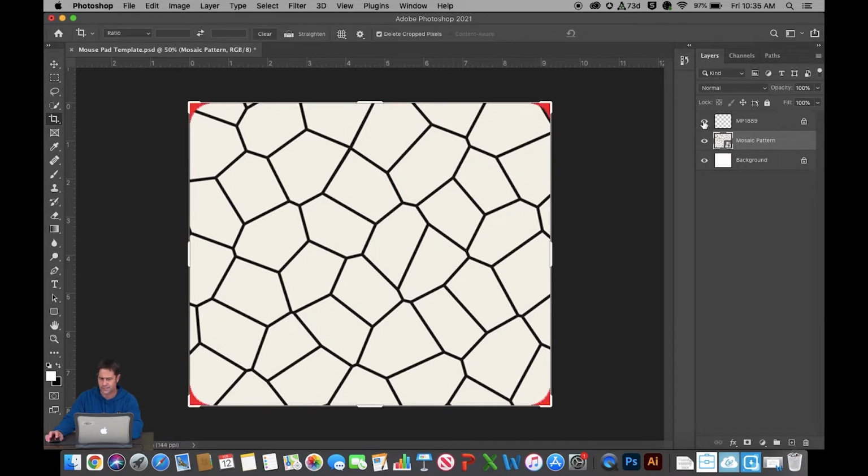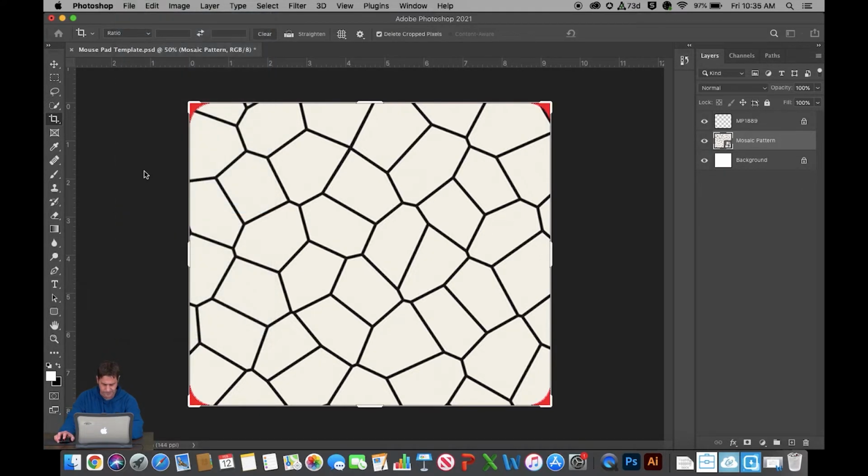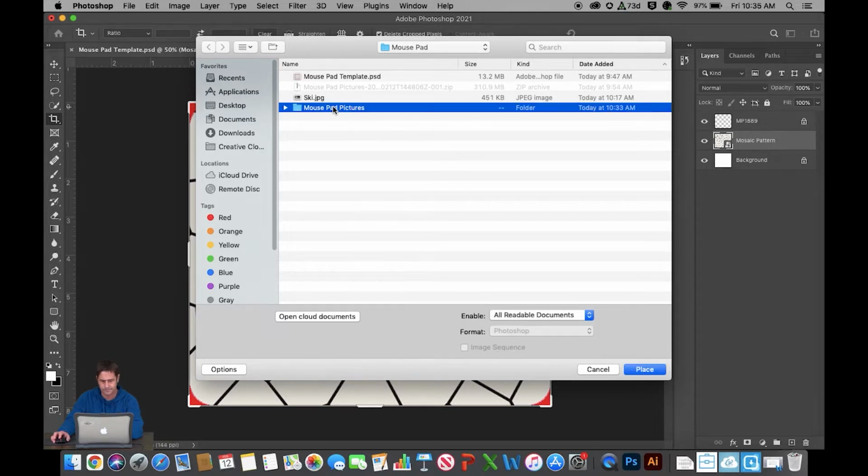All right, so because it's a mouse pad, you know mouse pads have rounded edges right there, so I'll leave that there for now. So what we're going to do, you need to bring one picture in at a time, one picture at a time. So I'm going to go ahead and start bringing pictures in. So I'm going to go to File. I'm going to go Place Embedded, and this is the method I want you to use. So Place Embedded. And let's go to Mousepad Pictures right there.